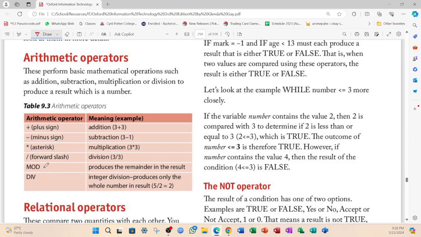Now, what is the difference between mod and division? Mod or modulus is basically division, but it gives you how much values are remaining, not the division factor. So what I mean is that if we divide 3 by 2, that is going to give us the answer of 1.5.